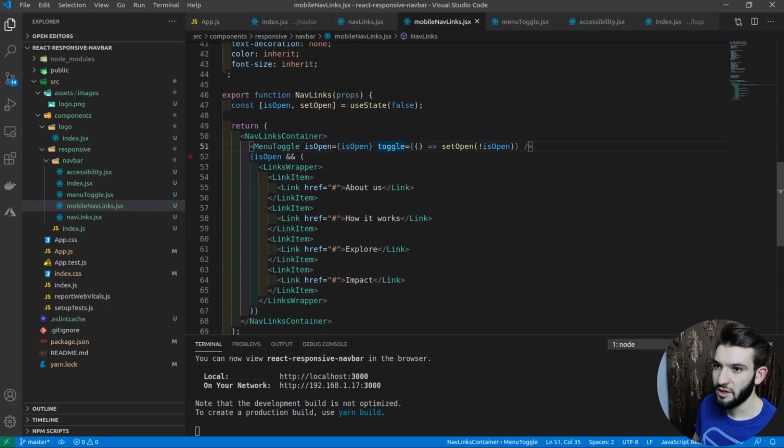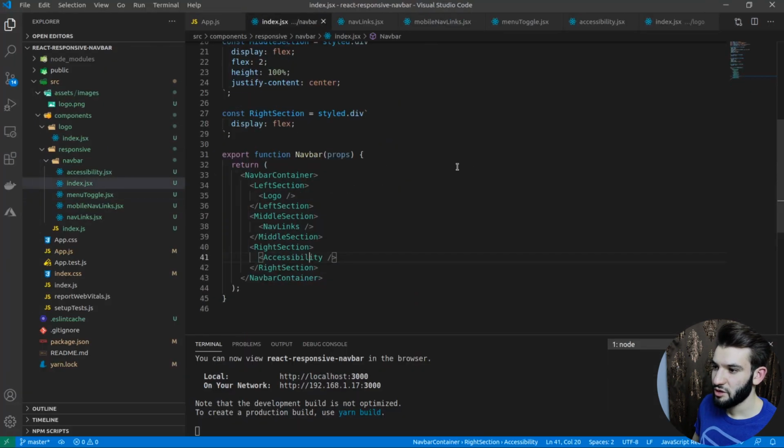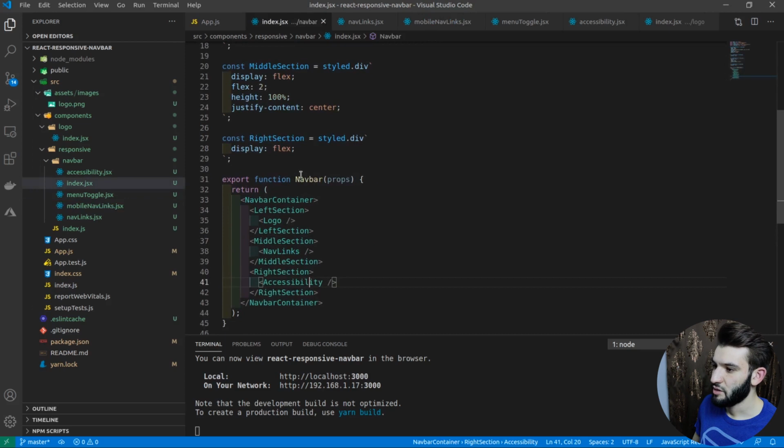Let's go ahead and give it a test. So yeah, we're not having this true be rendered, so we can just go ahead and make that to be rendered in here. Since we've got accessibility, we've got the navigation links in here, they're only being rendered.